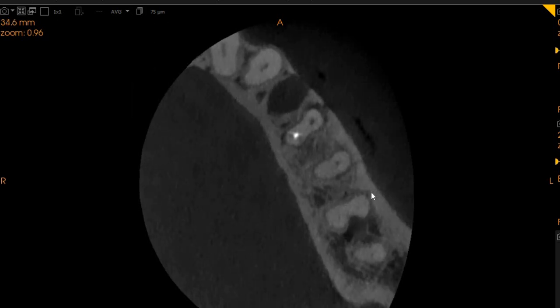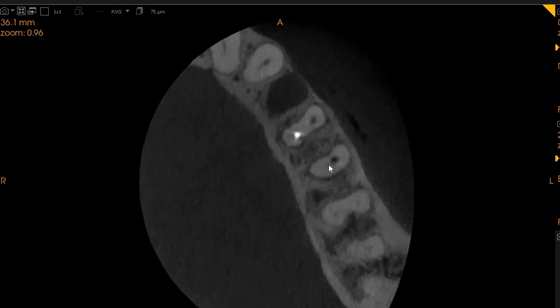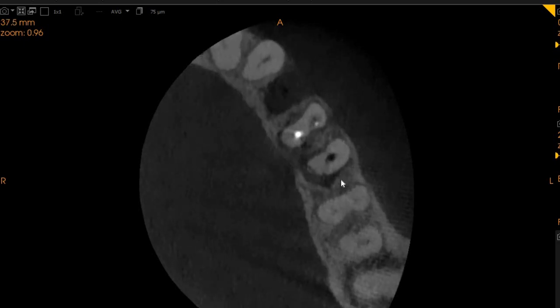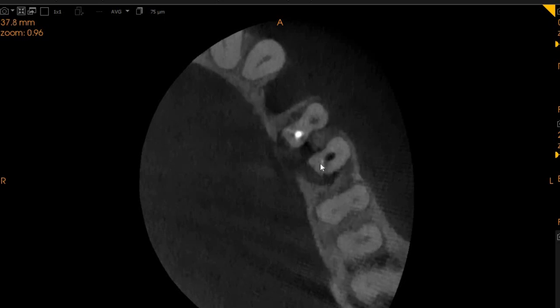We can also see that there is a radiolucency associated with a slight bit of resorption that can be seen in the distal canal on the lingual aspect right here. So on the transaxial view, this is the distal canal. You can see that there is a radiopaque material right here.